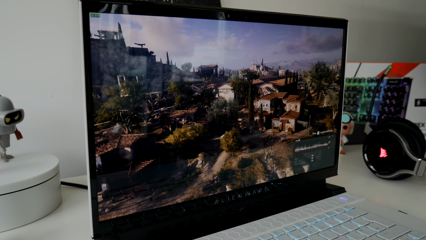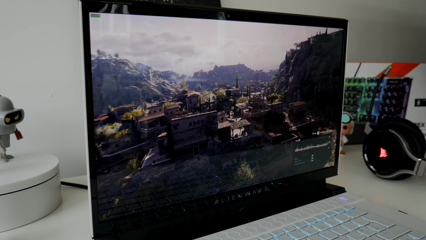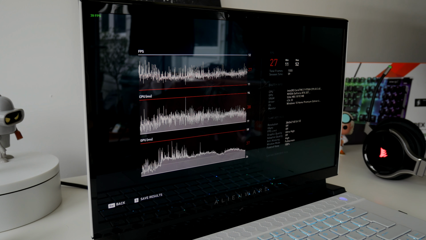The screen is absolutely incredible. You see it averaged at about 27 FPS, which is not great. Minimum 11, maximum 52. Obviously, again, you can turn it down to 1080p, get a much better performance out of it. I did notice some strange things when benchmarking.